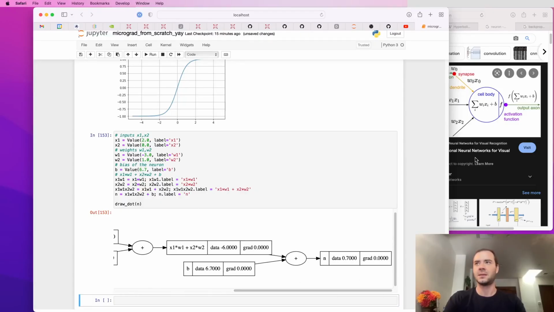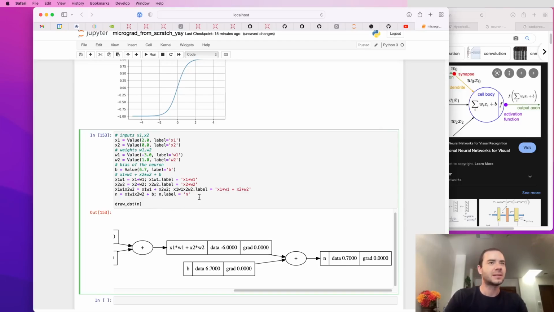And this n is this sum. So we're now going to take it through an activation function. And let's say we use the tanh so that we produce the output. So what we'd like to do here is we'd like to do the output, and I'll call it o, is n.tanh. Okay, but we haven't yet written the tanh.